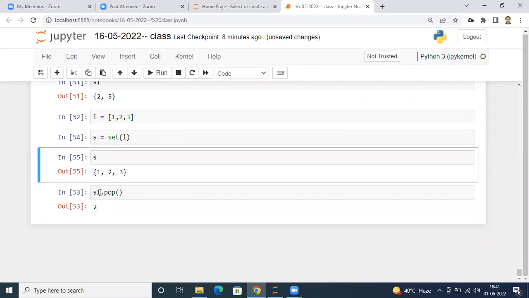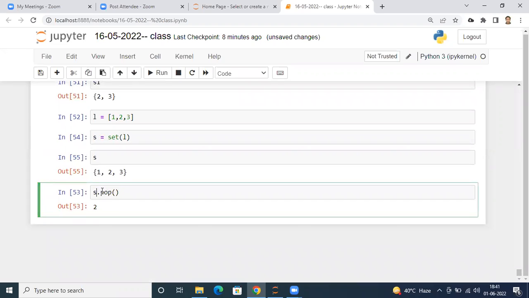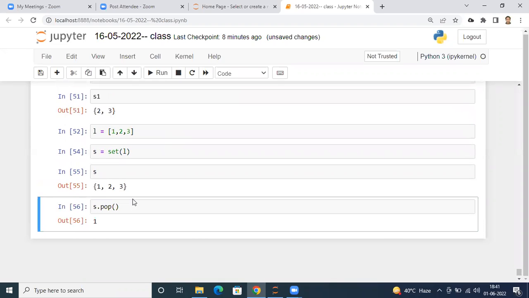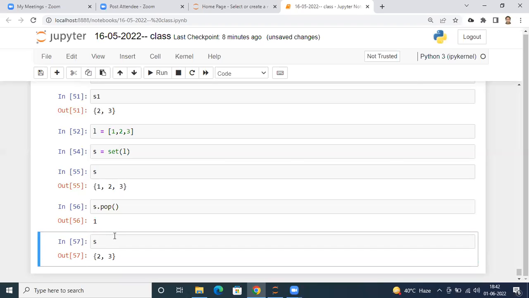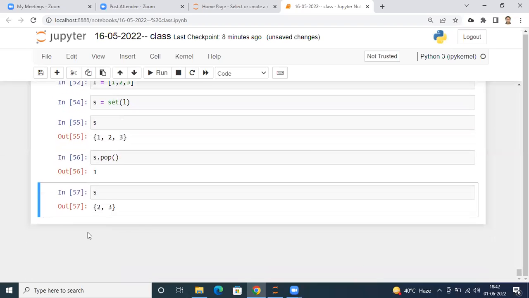And now let me apply this pop method on the same. So what did it return? It returned one. So it may return any arbitrary element, meaning remove and return. Now if I check my S, S will not have one. It will have only 2 and 3. So it will remove any arbitrary element from your set and return that element, which you can save inside a variable. Very rarely used, but yeah, it should be known.